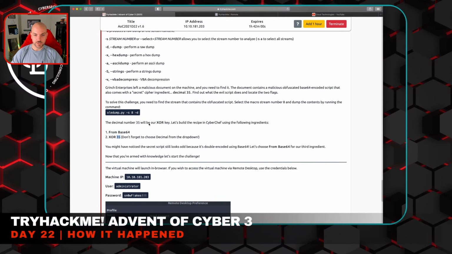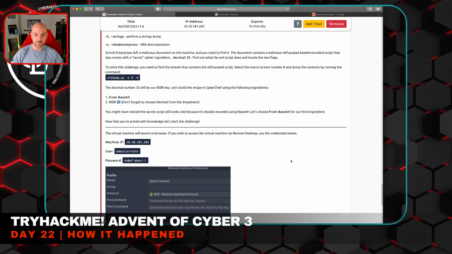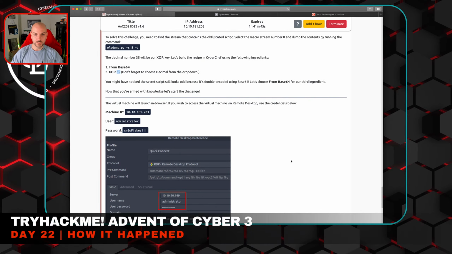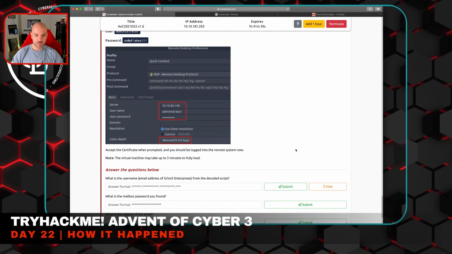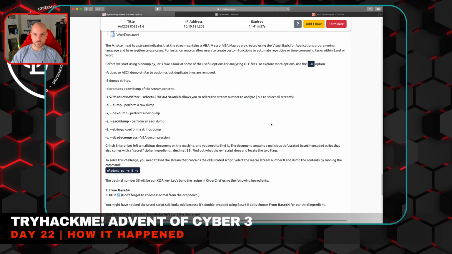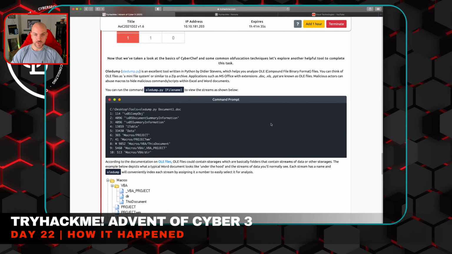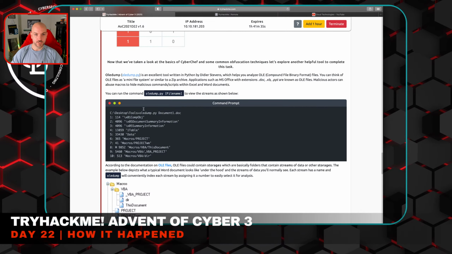Let's build our recipe for CyberChef using the following ingredients: base64 and XOR. You might have noticed that the secret script looks odd because it's double encoded using base64. Let's choose base64. Okay, so we've already connected. We already have the Windows machine up, and let's take a look at this file using OleDump.